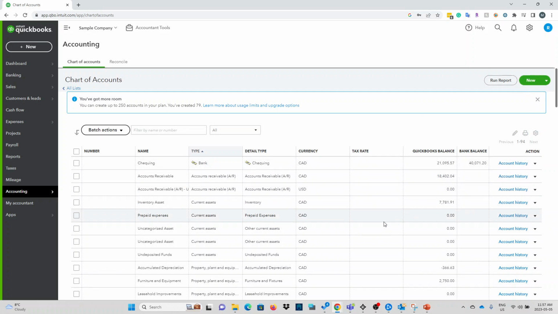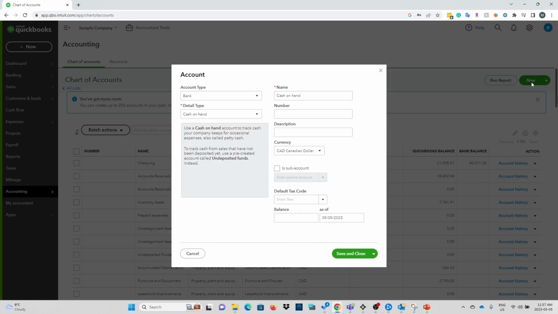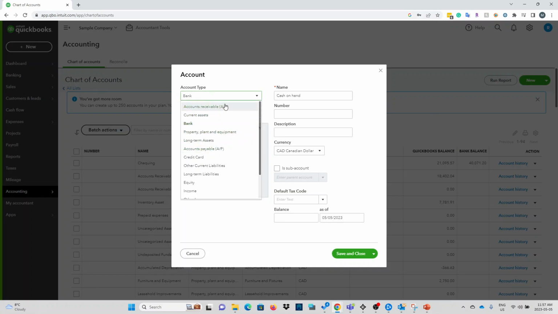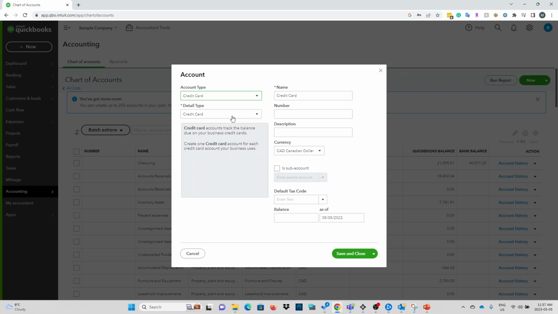How do you create a new account? You click here, right? And you choose the different types. You have receivables, assets, bank, PPE, long-term assets, AP, credit cards, equity, income, other expenses, right? So for example, let's say we're setting up a credit card. We'll put Credit Card here, the detail is Credit Card, and the name is obviously not just credit card. If you have more than one card, it's going to be confusing. So what you do is add the last 4 digits of the card. You can say, for example, CIBC Visa 1234, right?